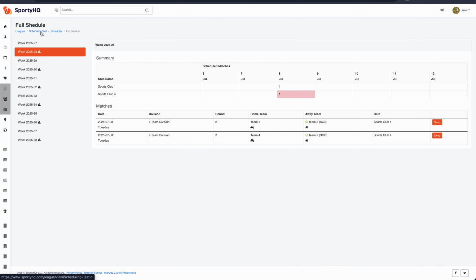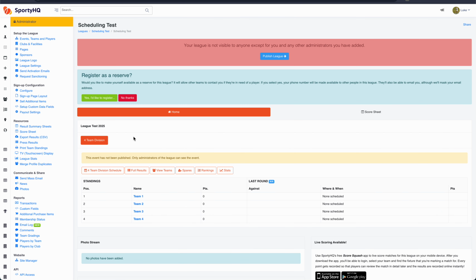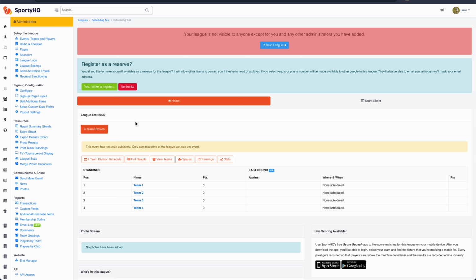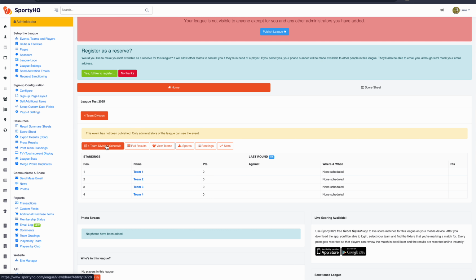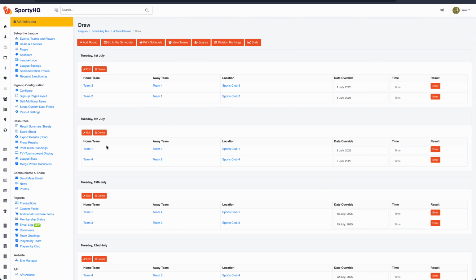Taking a look at the actual schedule itself, where the players will be able to access it once the league has been published, we just go back to the league profile and we hit Division Schedule here. So here we can see everything. As an admin, we'll also see this Enter button here where we can go and enter the results. Otherwise, we can just see the schedule.